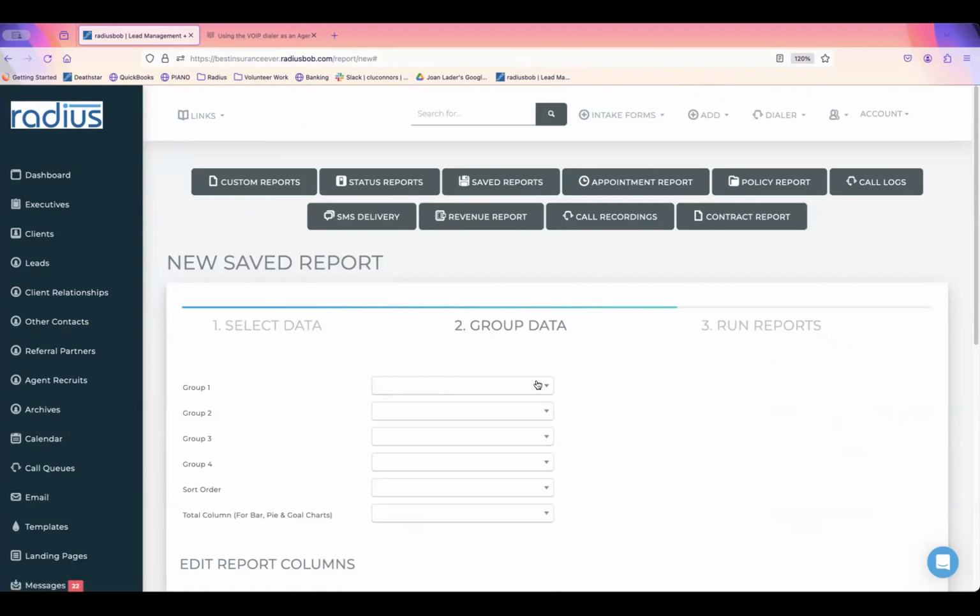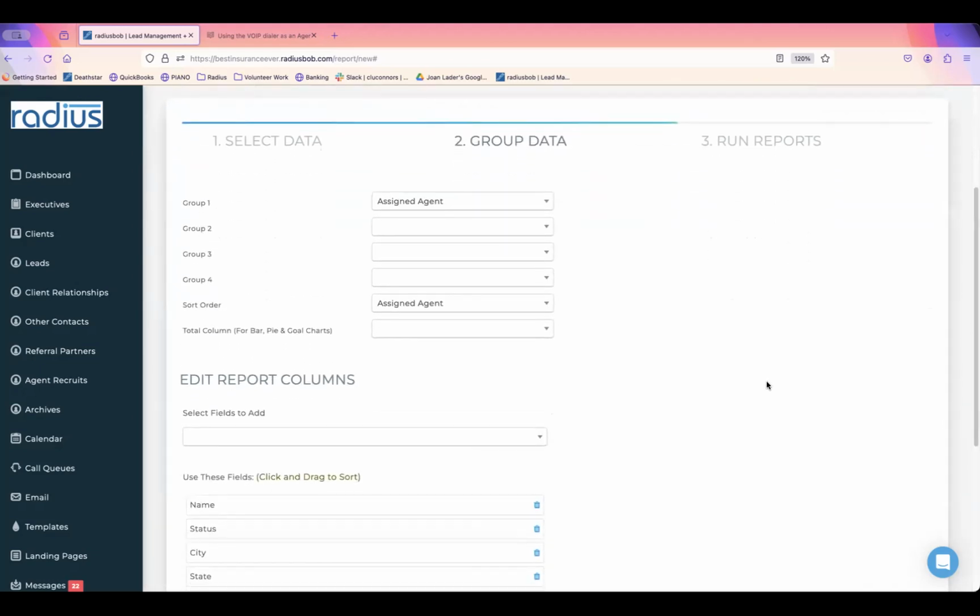So we can group it by assigned agent because maybe we're going to want to give this information to another agent on the team to verify all this stuff. So let's do it by assigned agent. And then the sort order, again, we'll do assigned agent so that it defaults and it's easy to chop the report up into pieces. And then the total column, we'll just do number of records just so we can see how many policies each of those agents have.